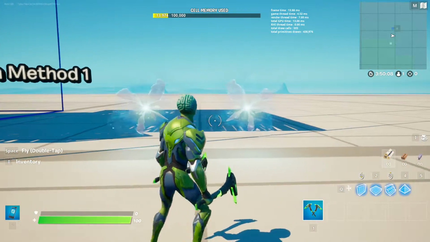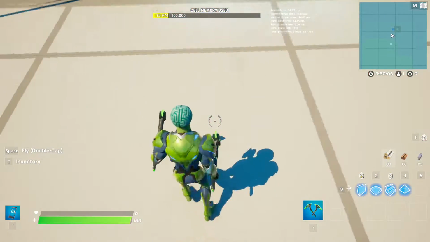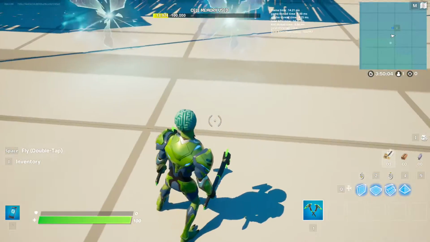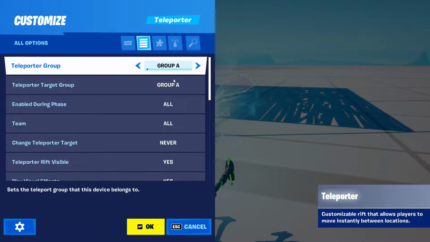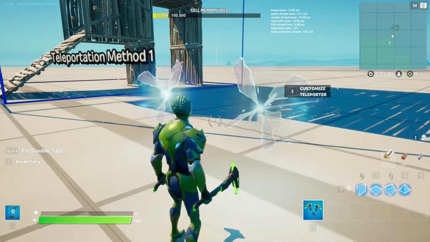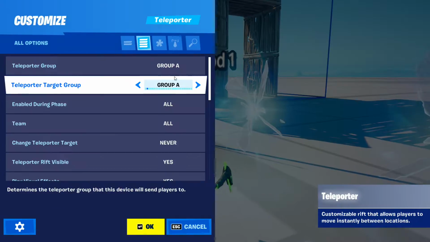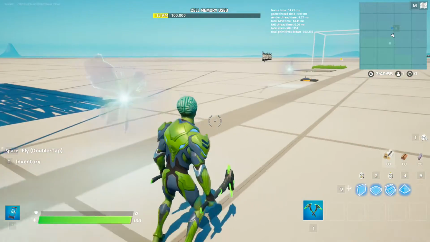So the first teleportation method here is just basic teleporting. And the way it works is that they're both on the same group. So if they're not in the same groups, it's not gonna work.